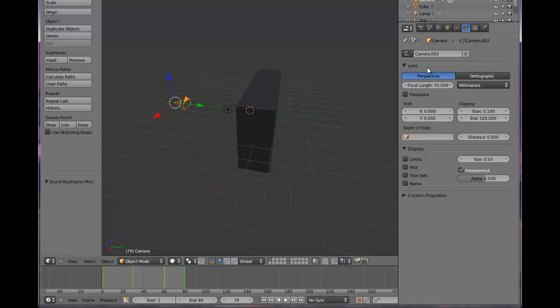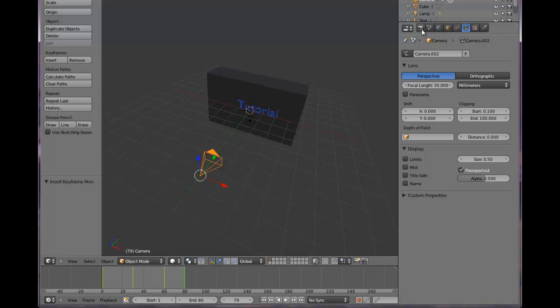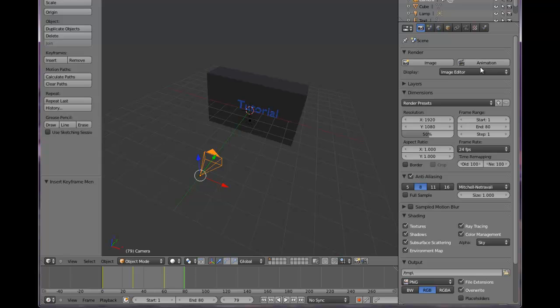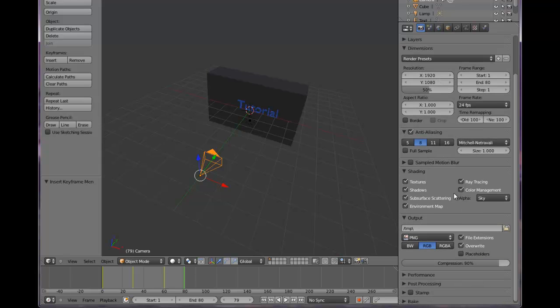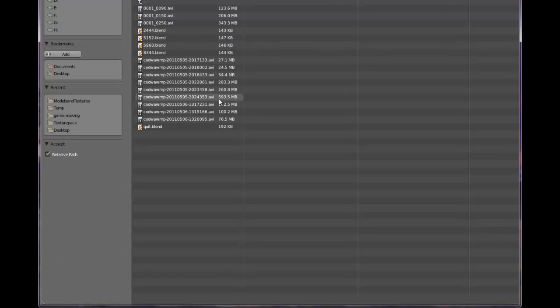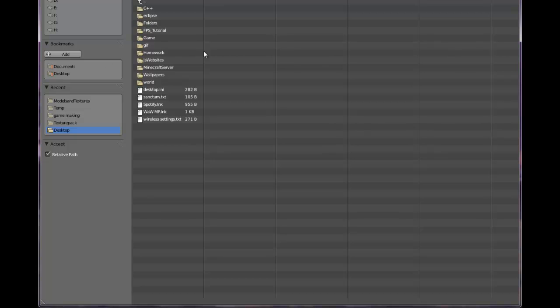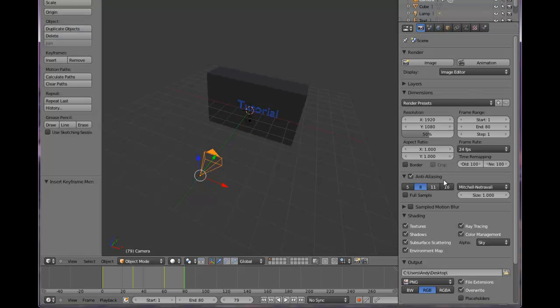So now you're probably wondering, how do I get it to a video so I can actually put it in front of all of my videos? You click on the camera over here that says render. Then you're going to go down here. It says output. I'll put it to desktop real quick. Desktop. There you go.